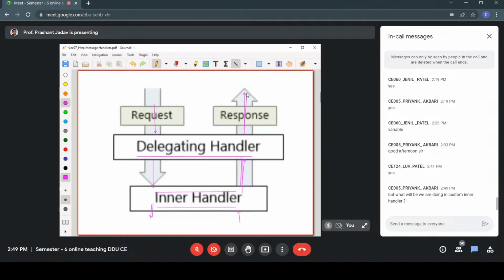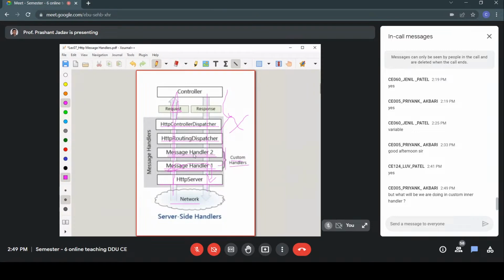What is the question? What are we doing in the custom inner handler? This inner handler is our custom handler. See that, suppose if we remove this, then we have not written any handler. But suppose we write our handler, then we can further redirect it to the next level of HTTP message handler. Suppose we have written only message handler 1, then it will be further sent to the HTTP routing dispatcher.